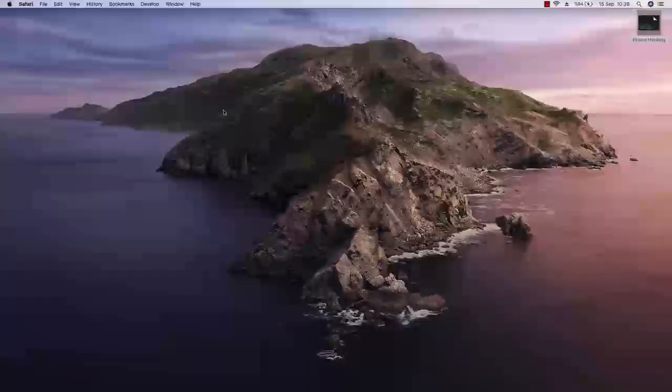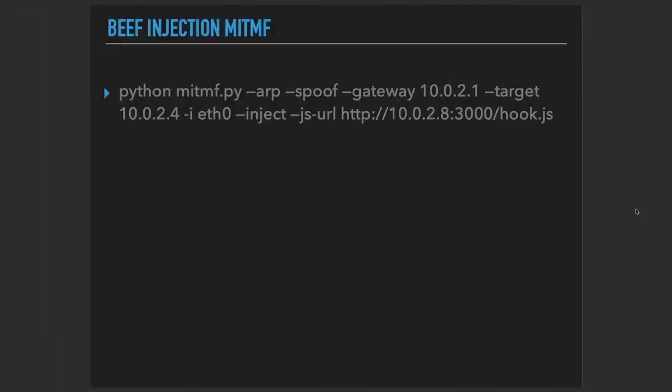And let me close this down and go back. Here you go. If you run this, this will actually start the man-in-the-middle attack against the target and try to inject that JavaScript URL. So this is the same thing that we are doing with BetterCap, and it's actually easier to do that with the man-in-the-middle framework, as you can see.